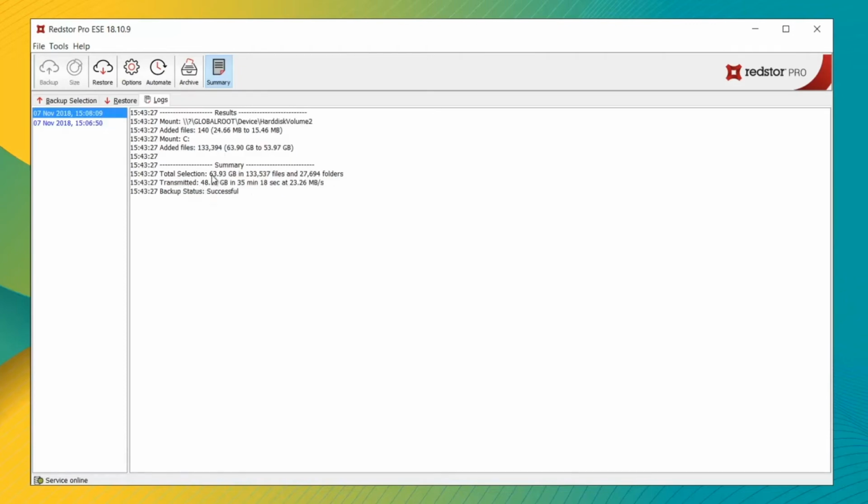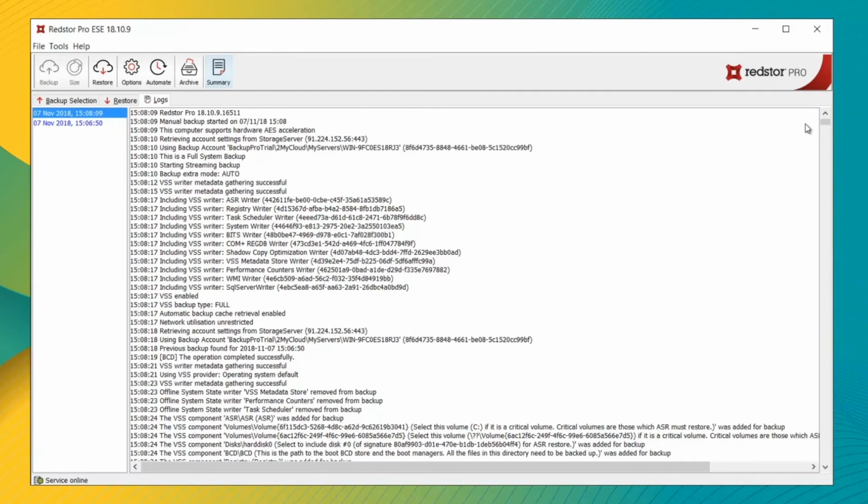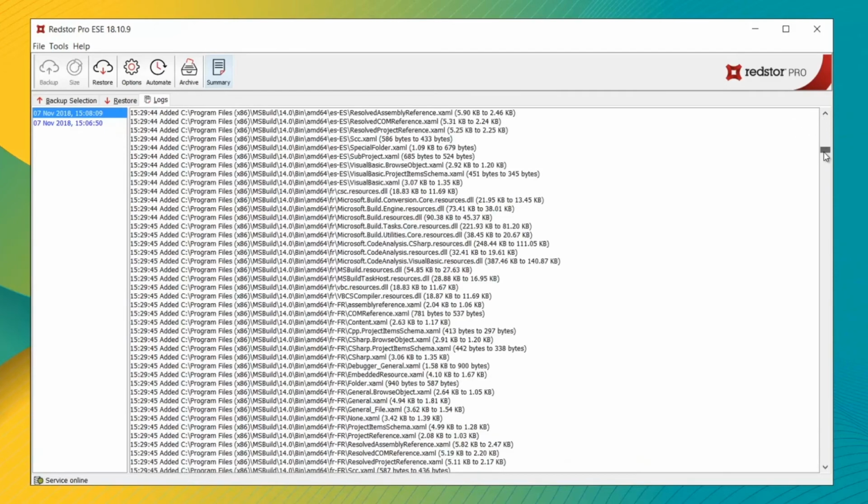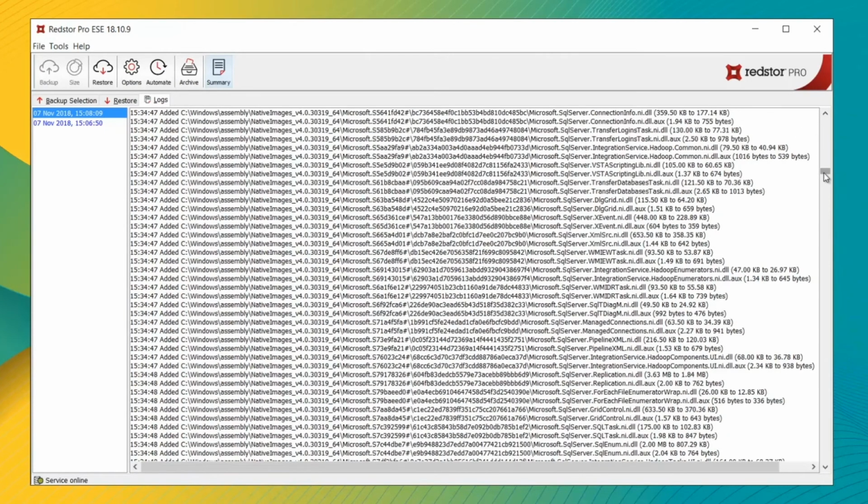and you'll see here that we're protecting 63 gig on this server, 133,000 files. It transmitted 48 gig, so that's the compressed version of the 63 gig, and it transferred all of those files in 35 minutes, 18 seconds, and the backup was successful. Should I want to see each and every file that was backed up, if I take the summary off, you'll then see there is a log created for absolutely every single file that has been backed up.